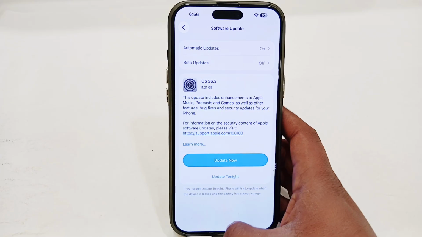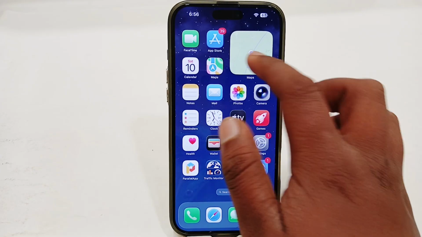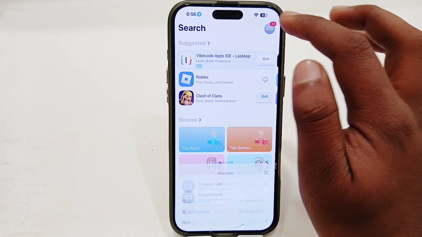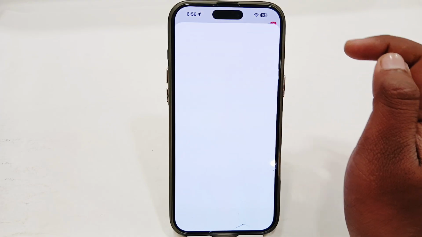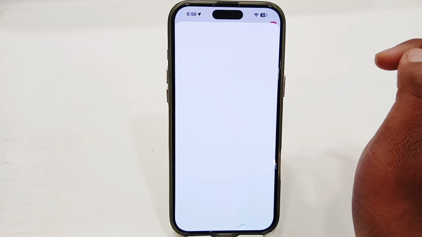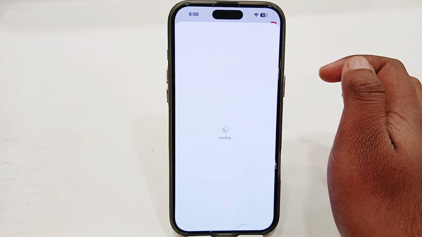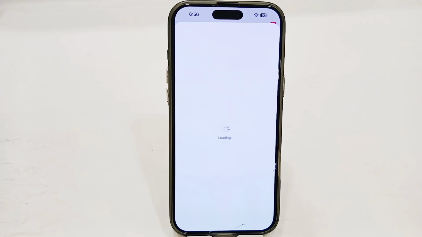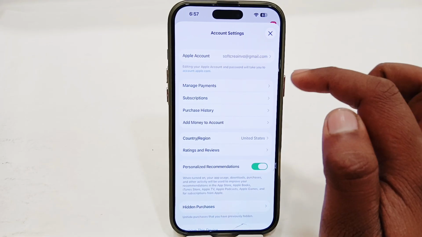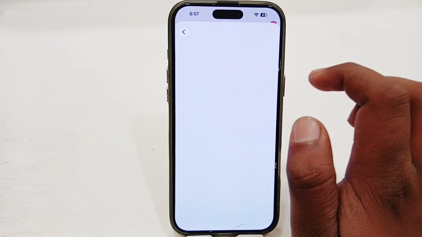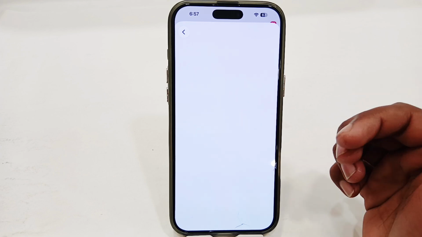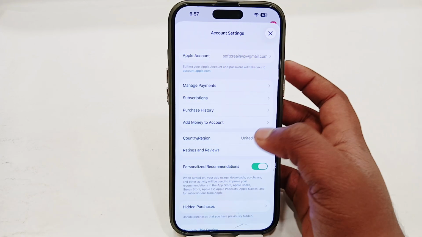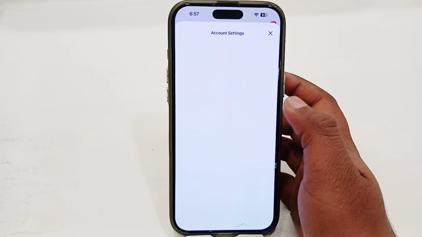After updating the software, simply go back, open your App Store, and here tap on your Apple ID or the profile option in the top right. Tap on Apple ID here. Verify yourself using your Face ID or Apple ID password. And here you have to select the Manage Payments option and try to delete your previous payment method. Once you have deleted your payment method, tap on the Country or Region option from here.